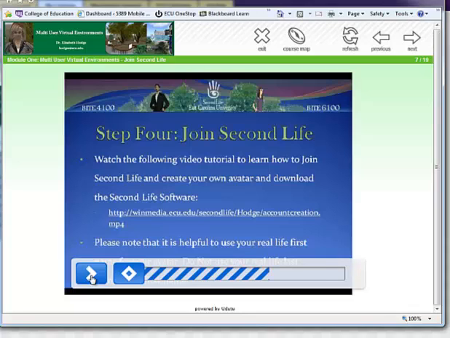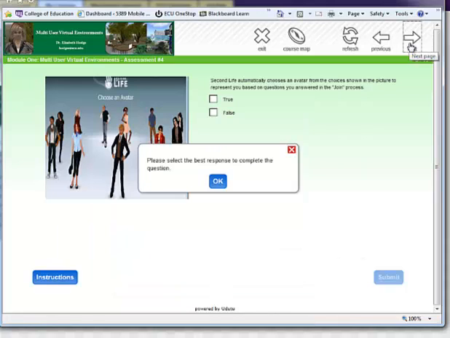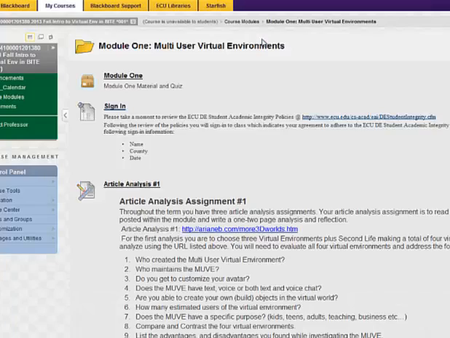Right now, what's loading is an actual video that's going to walk you through how to join Second Life. The process has become extremely simple, and I think it's beneficial to go ahead and view it. But as you can see, when I click on play, the video begins, and you'll be able to go through it as you go through the entire module information. And again, when you're ready, you move forward, answer quiz questions, complete readings, until you're finally done, and you will exit back.